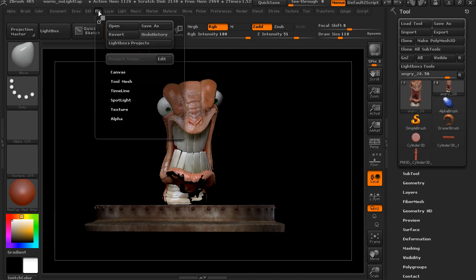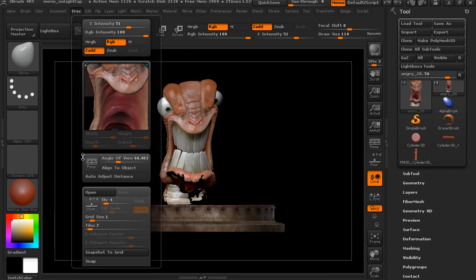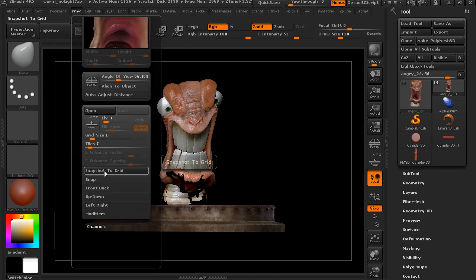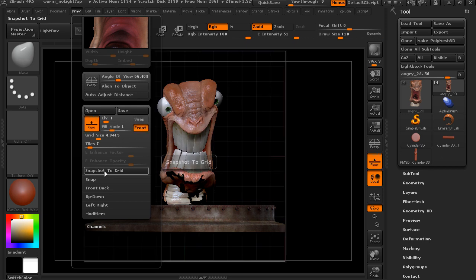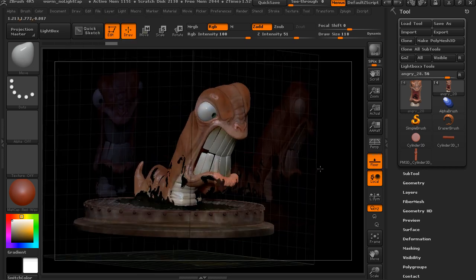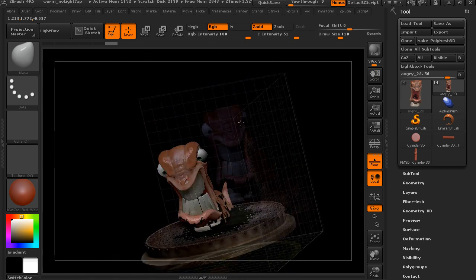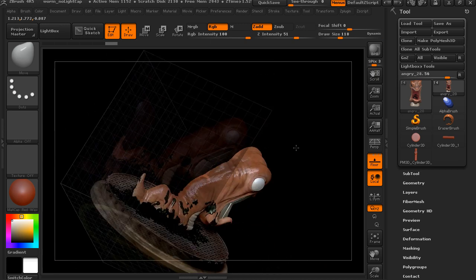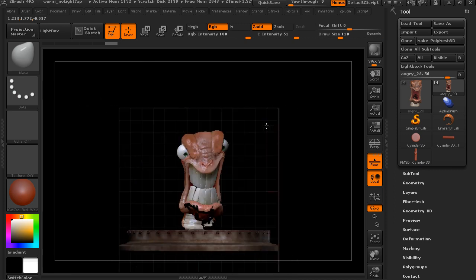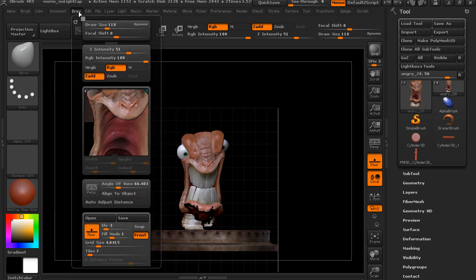Okay, so what I can do is go into Draw, and right here you can see Snapshot to Grid. So I'll go ahead and create a Snapshot to Grid, and that will create an image from the front. Okay, you can see that front view or the side view. So if you've got something that you need to be able to match up and you need to be able to create some reference images very quickly, then that Snapshot to Grid will enable you to do that.